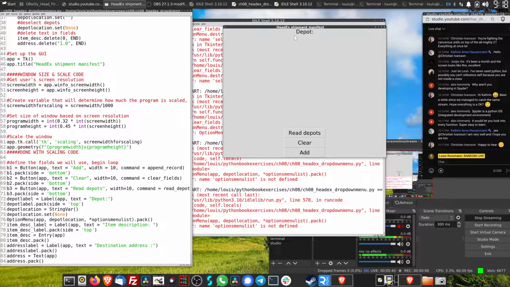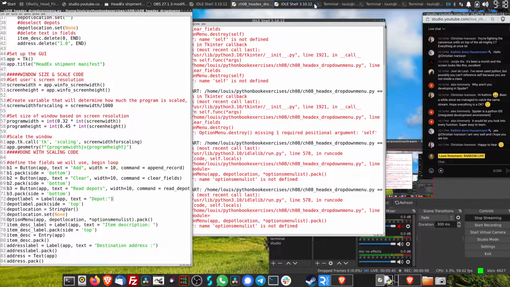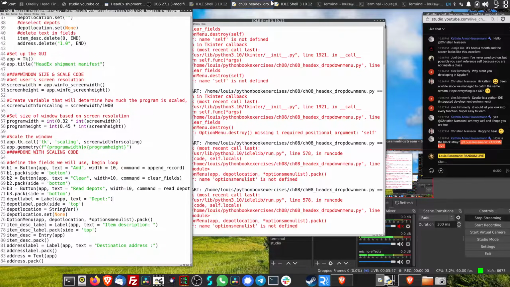Okay, so I click read depots, but it doesn't actually do anything. There's no error, which is a good thing. There's no error. That makes me happy.